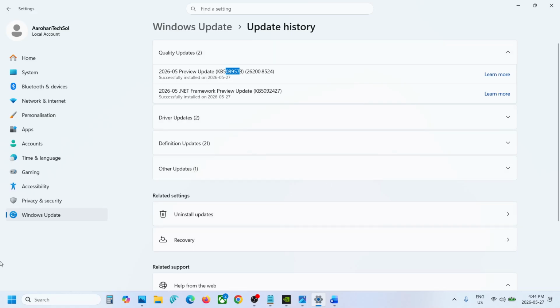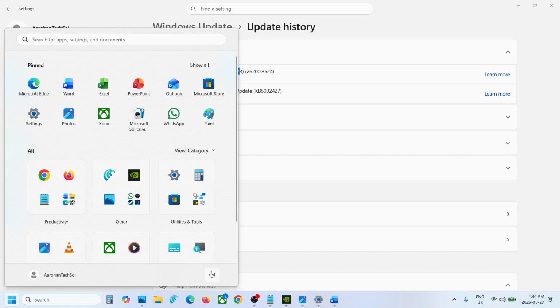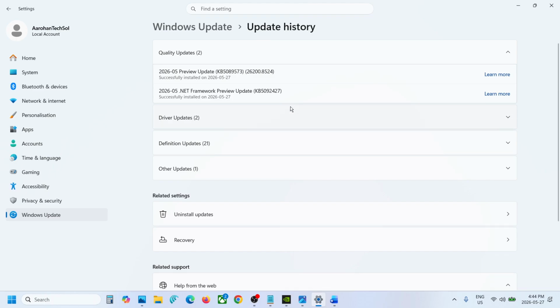Now the first step is to simply restart your computer. Do not ignore this step. Restart your PC, and after the system restart you can try to update. Still not working, you can use update catalog.